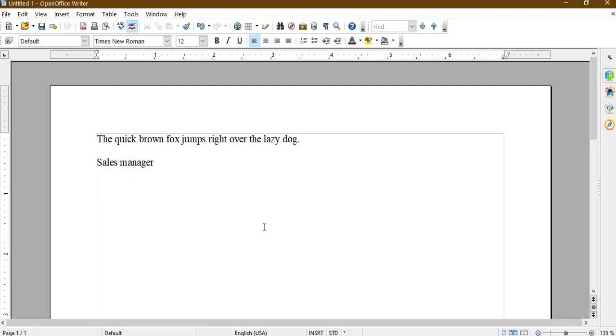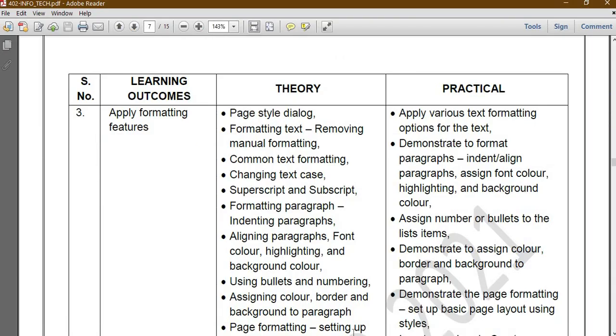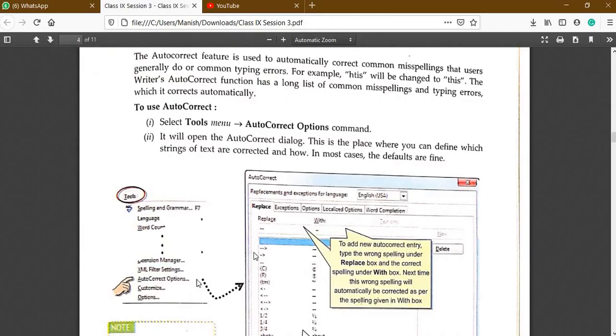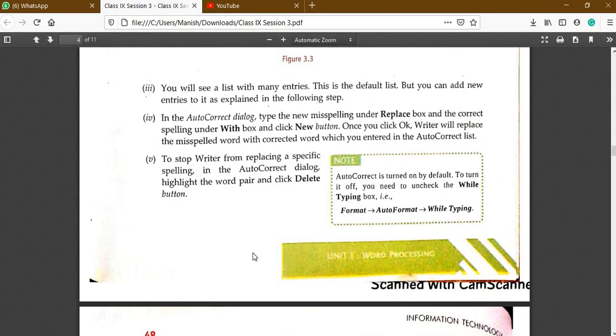Let's see, that is by default. One I told you, HTIS. It is now replaced with THIS. This is called the autocorrect option. So you can do it easily.